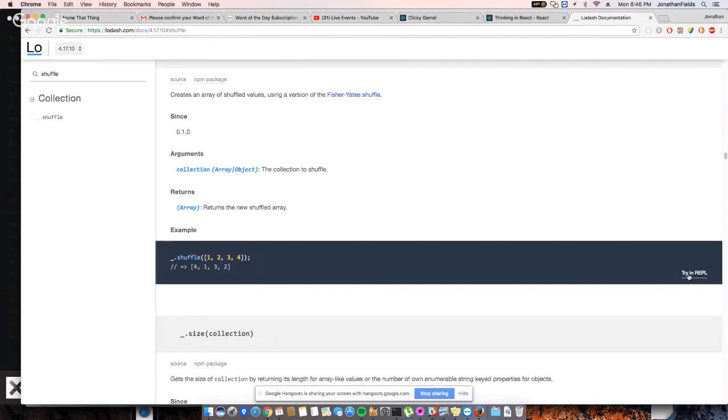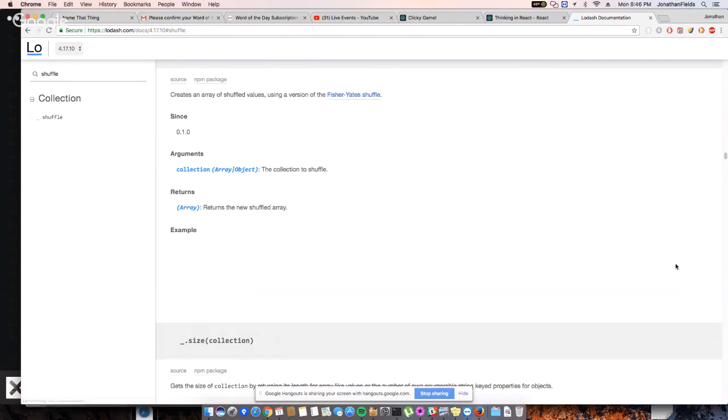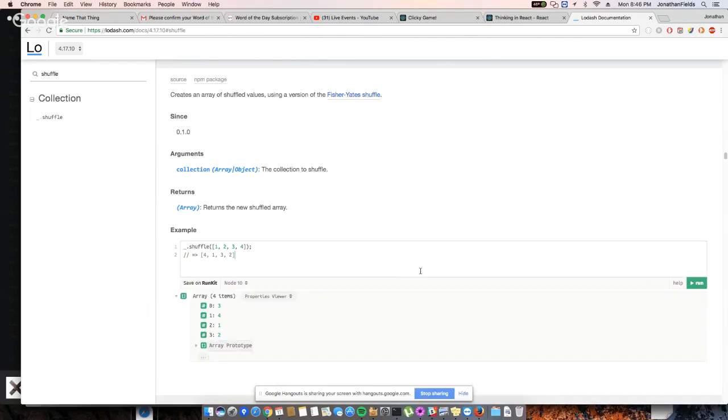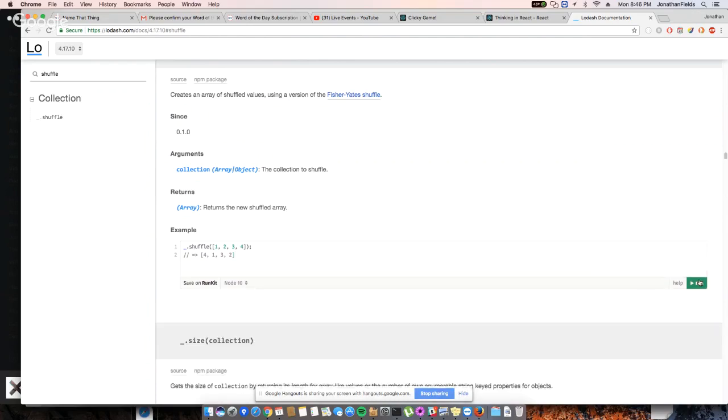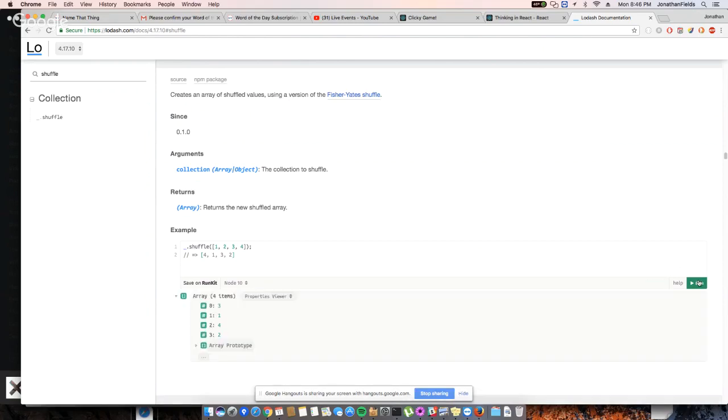We can try it ourselves in the Node REPL, the read-eval-print loop, if we wanted to. I think you guys pretty much would get how that works, but just to show you. If I do shuffle 1, 2, 3, 4, run it again, it shuffles it in a different way. So that is one big part of the problem, but obviously there's still more to do.